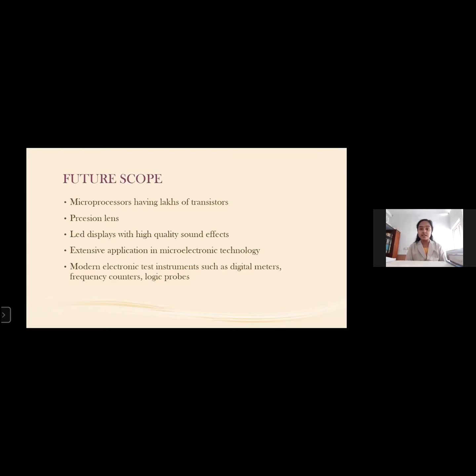Then there are precision lenses, LED displays with high quality sound effects, extensive applications in microelectronic technology, and modern electronic test instruments such as digital meters, frequency counters, and logic probes. Along with this, major developments and discoveries are being carried out in the field of microelectronics, such as designing programmable watches which tell us the time, second, month, week, and year. So integrated circuits have a lot of importance in our daily life.